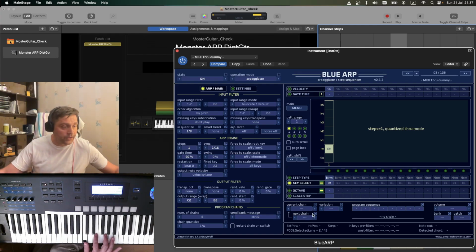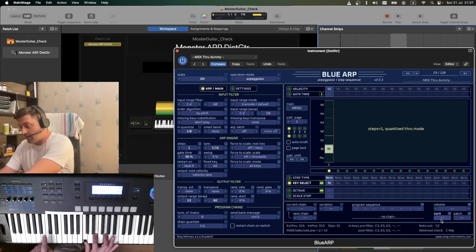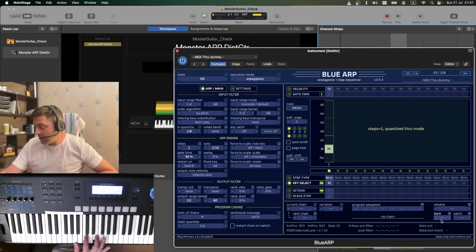And let's check how it works. Input keys pre-filter and note output. So I'm pressing C major chord, C2 at the output. C2 is this key within our wide range for the monster guitar.